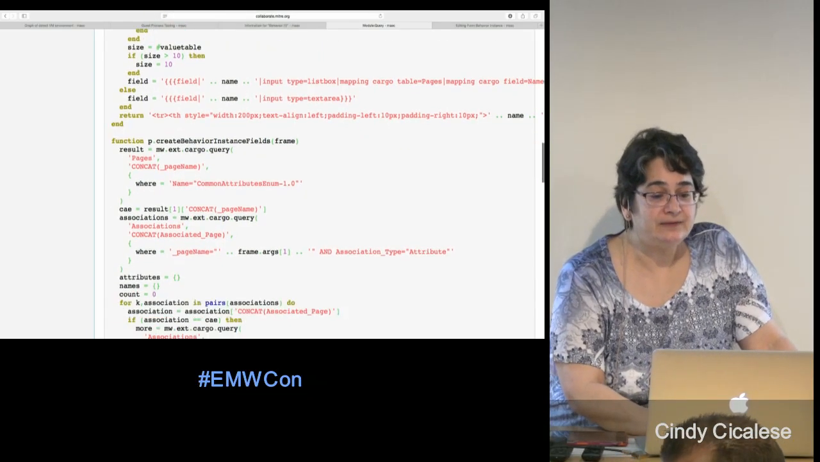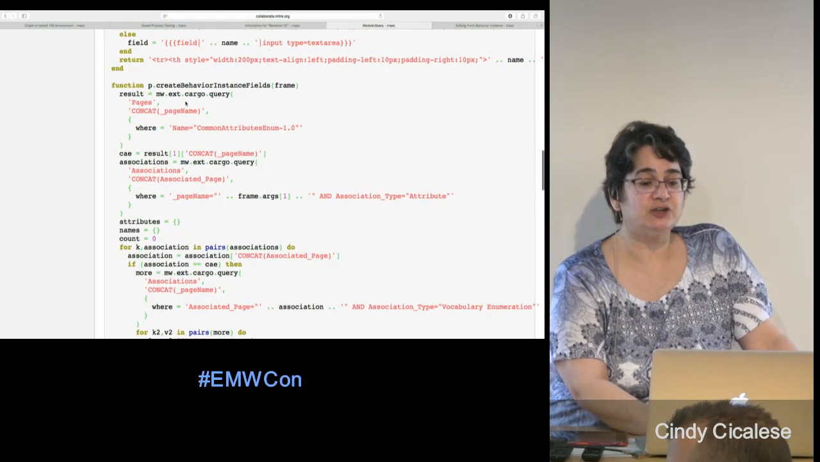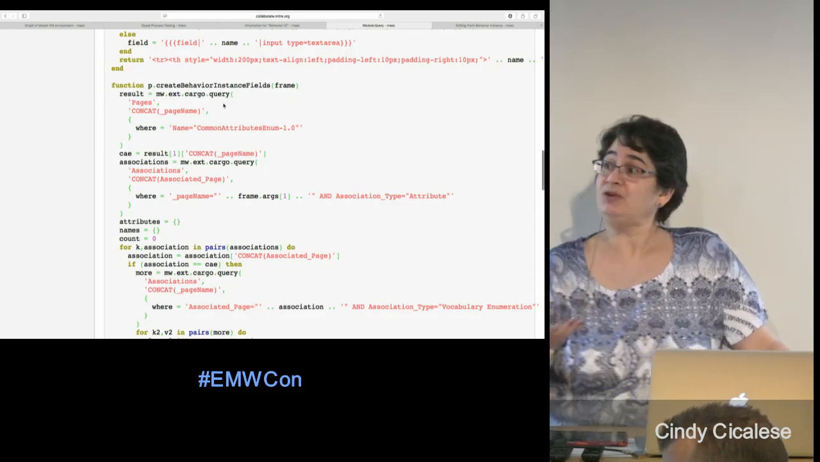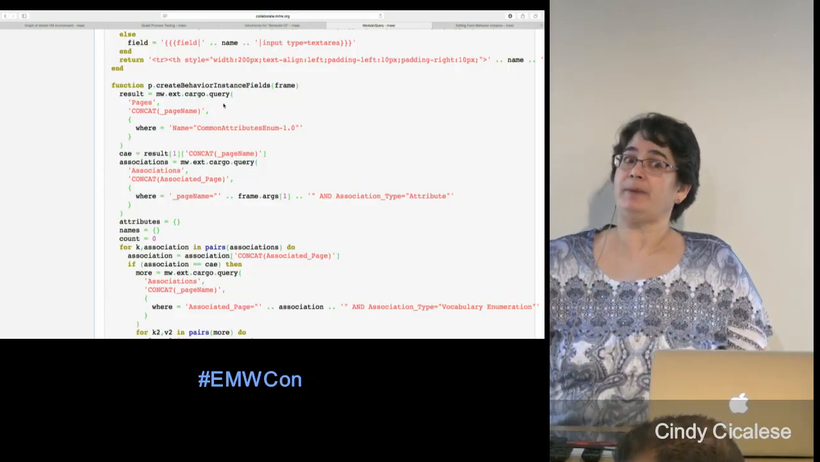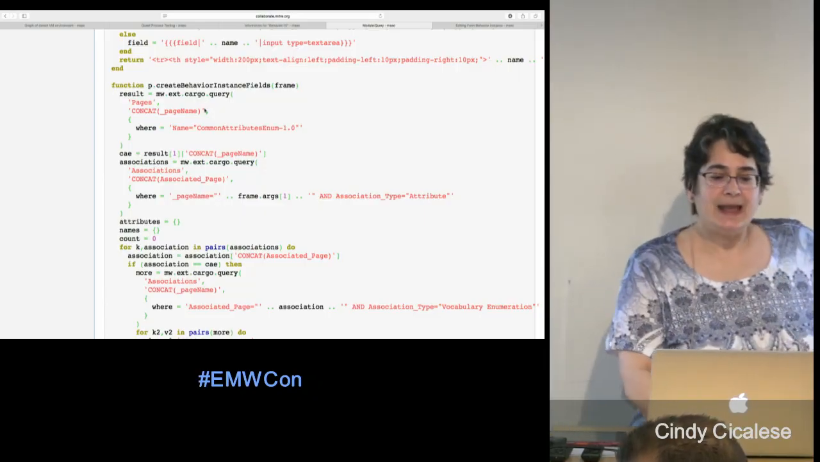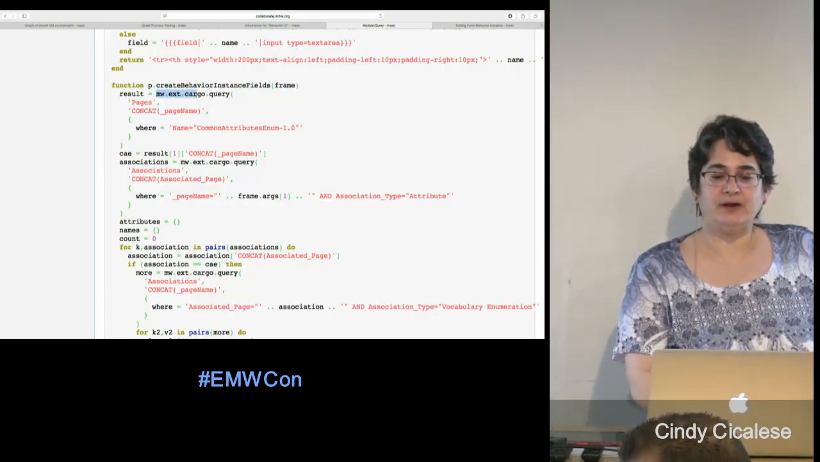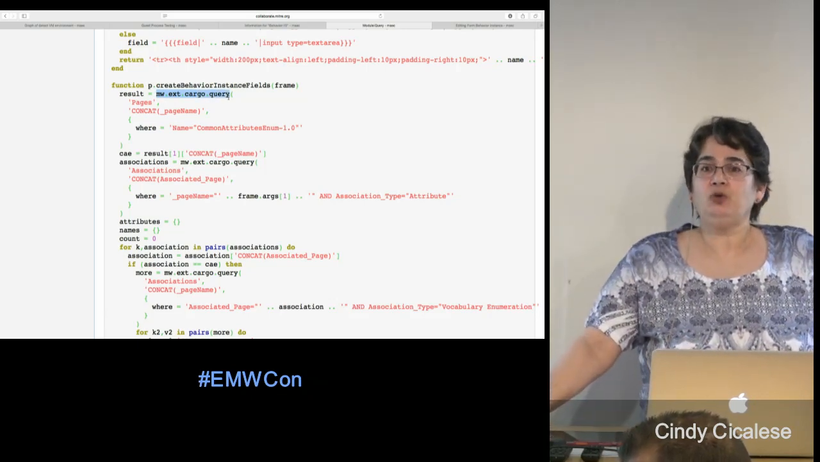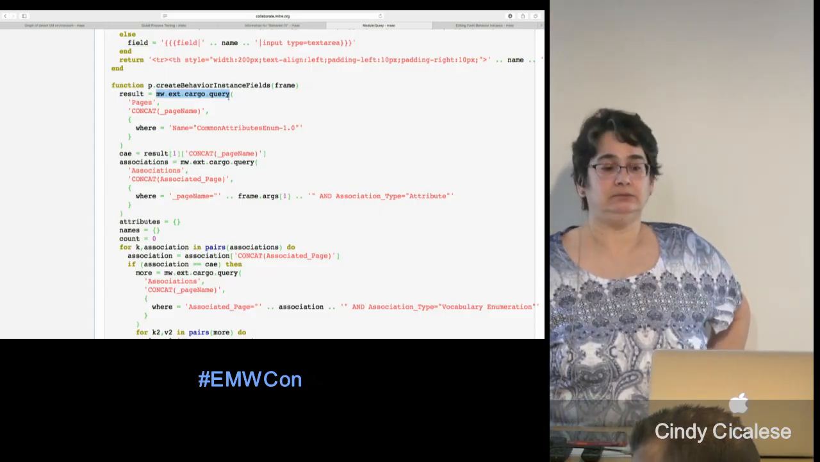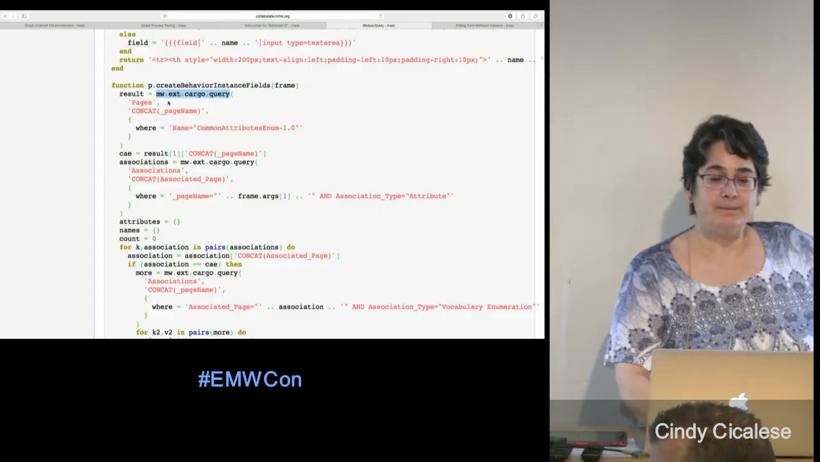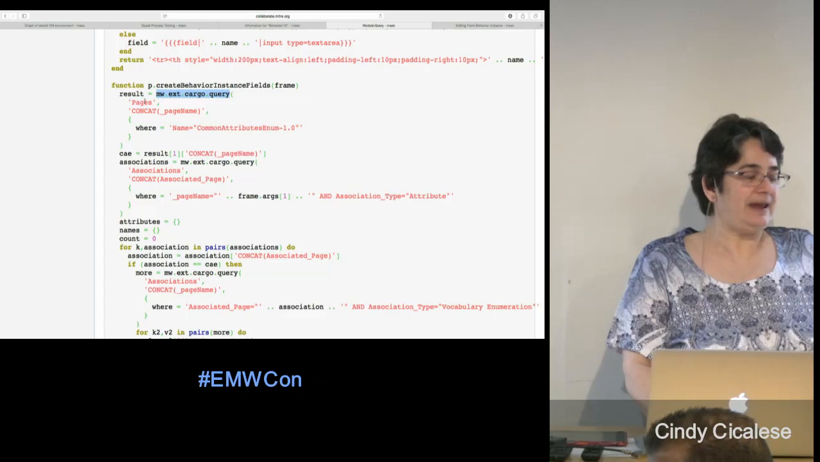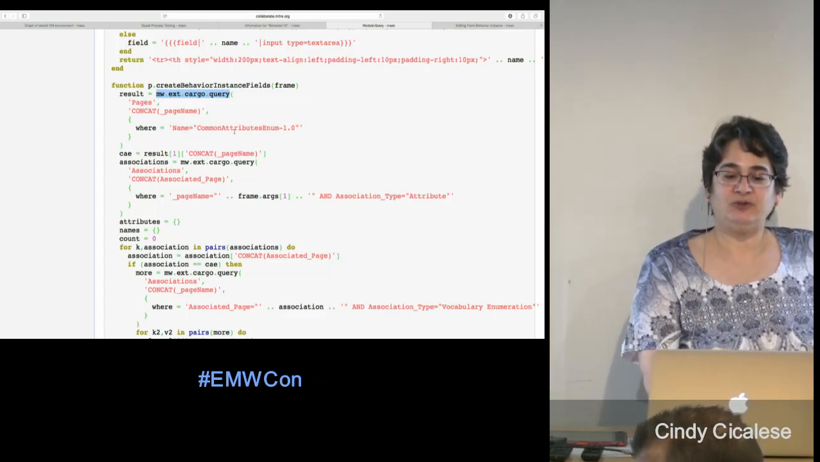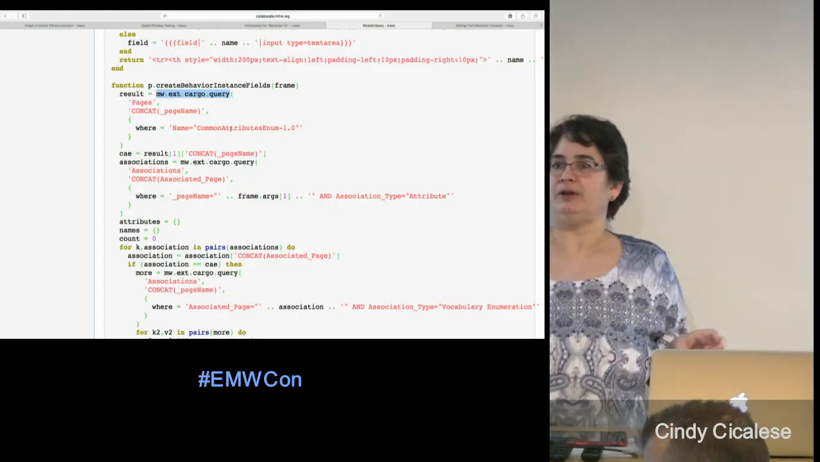So in this case, this function, create behavior instance fields, takes the behavior instance, the parent behavior, as a parameter. And this is an example, mw.ext.cargo.query, in Lua, of us doing a cargo query from the pages table to get the page name of all of the attributes. And I told you about that common attributes vocabulary enumeration.